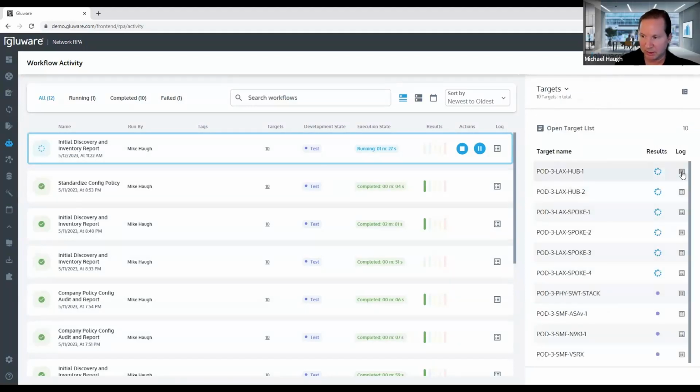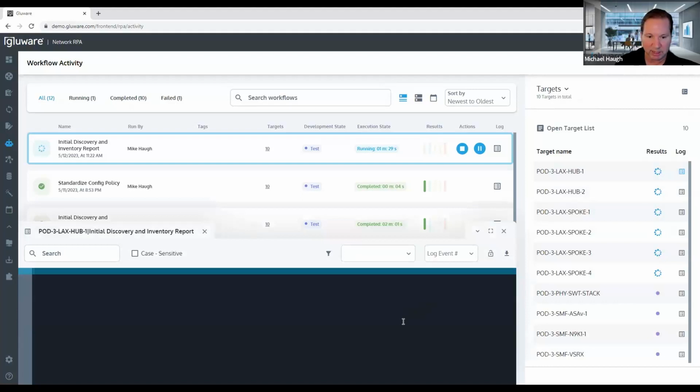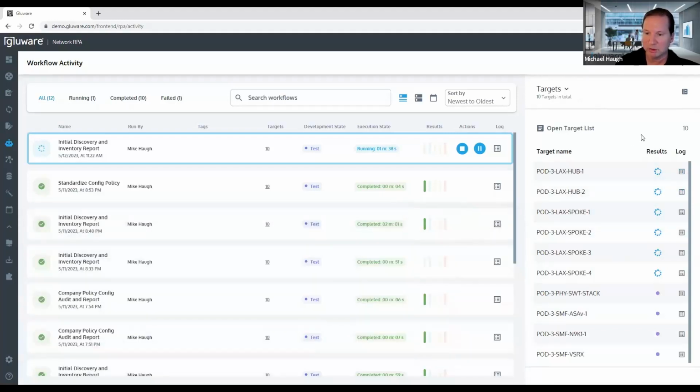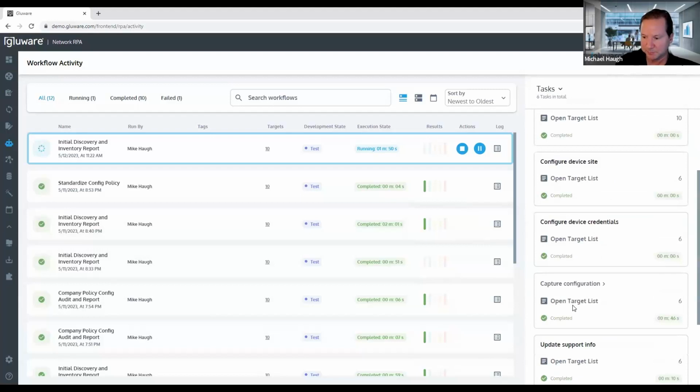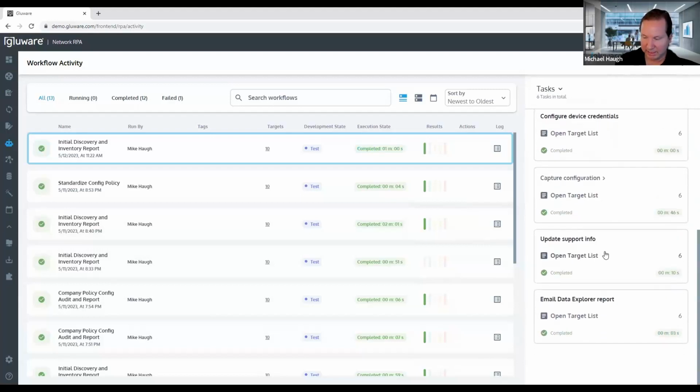And I know in Device Manager, you can definitely dive into the log in real time and see the action. I don't believe we're updating the logging in real time here, but you will have logs per those devices, and you can always navigate into Device Manager and see that in action. But so we're concurrently interrogating all these devices. Let me navigate back to the task view. And it updated the support info, and it completed in 1 minute. So a very quick run here.